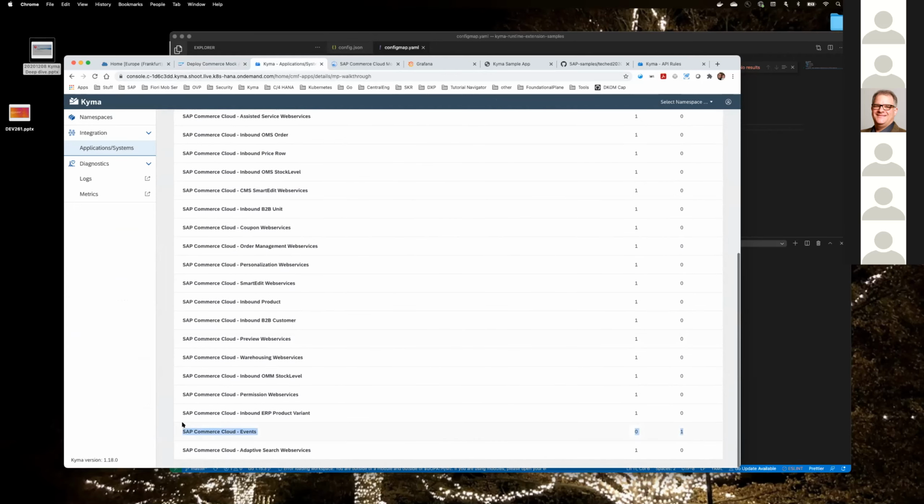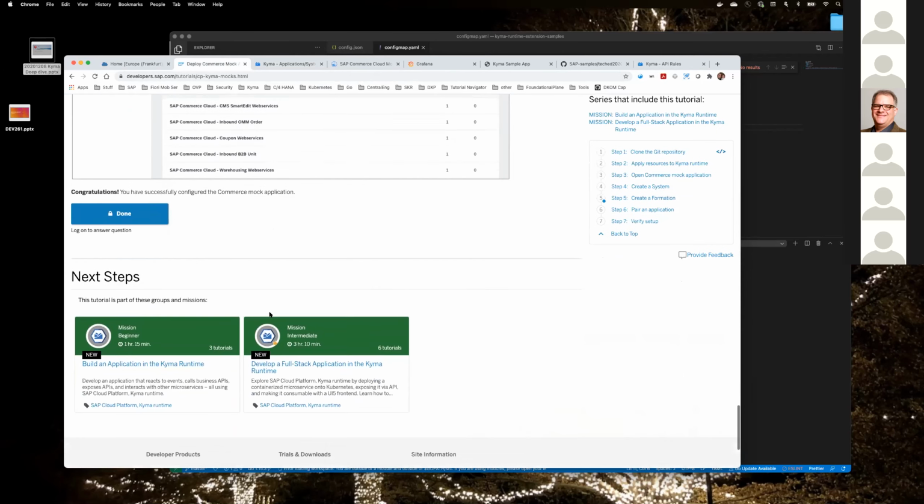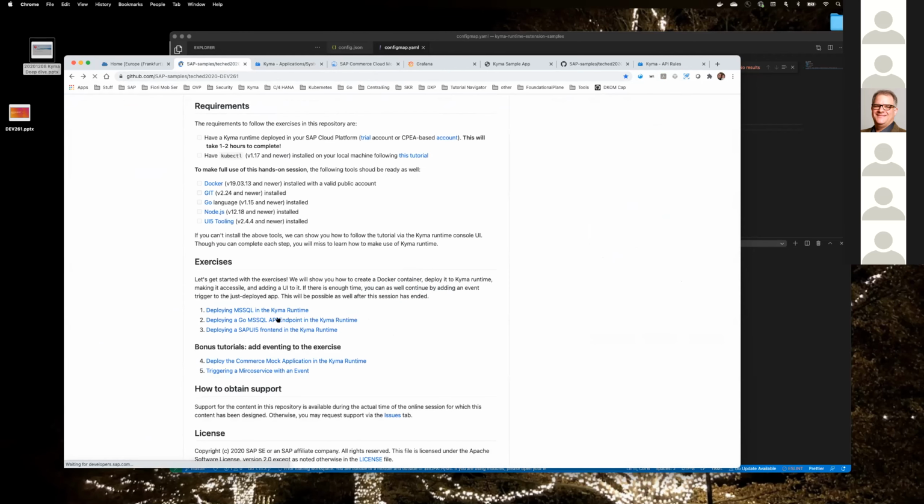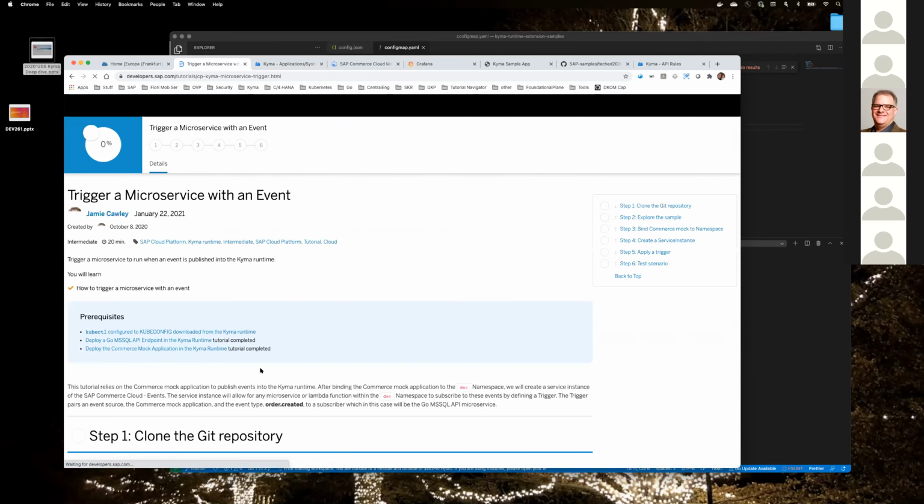And there they are. We see the events down here. So that's what we're going to use in the next part of the tutorial. So this one is now done. So now I'm going to come to this triggering a microservice with the event.